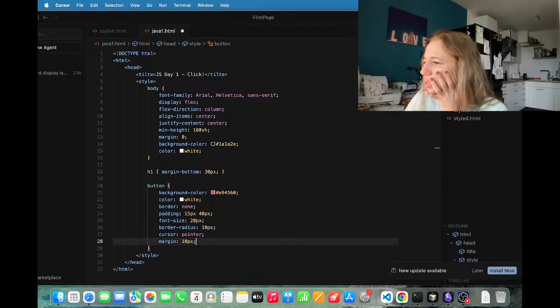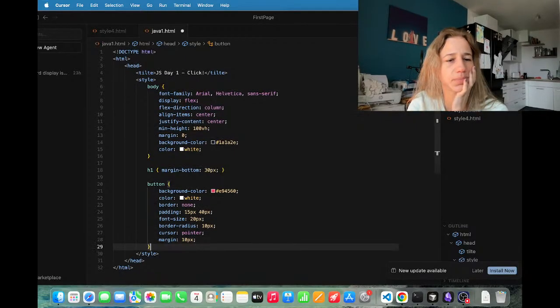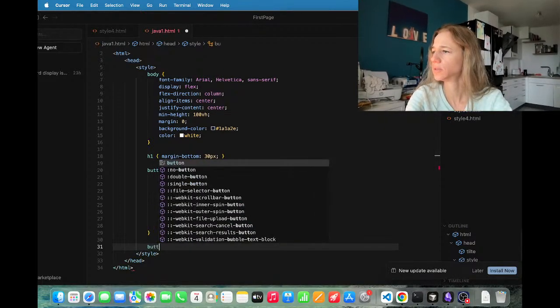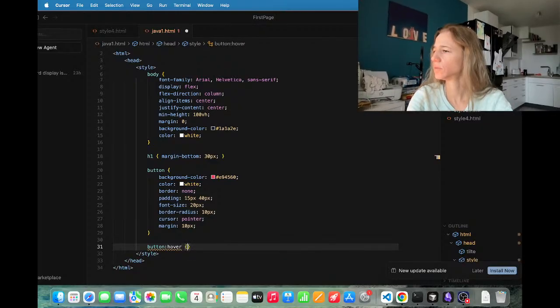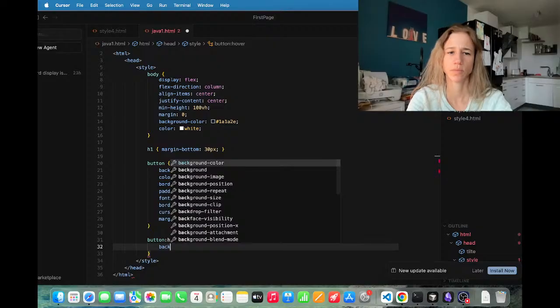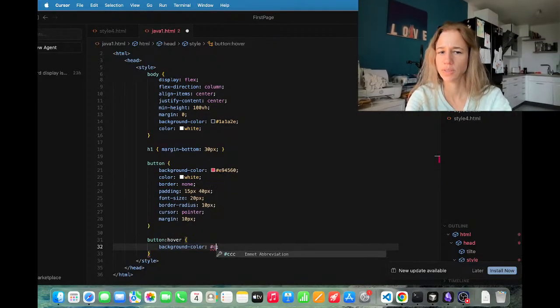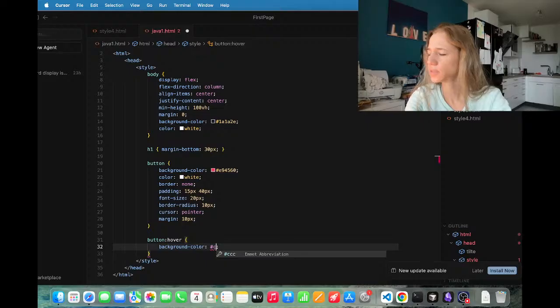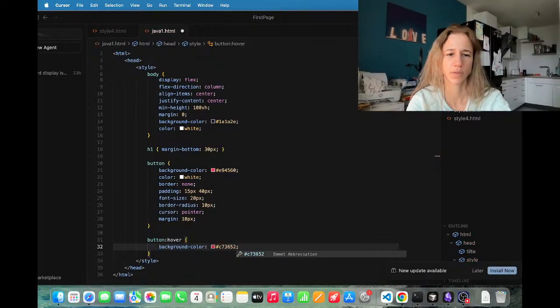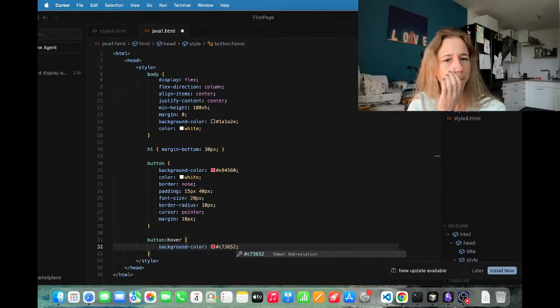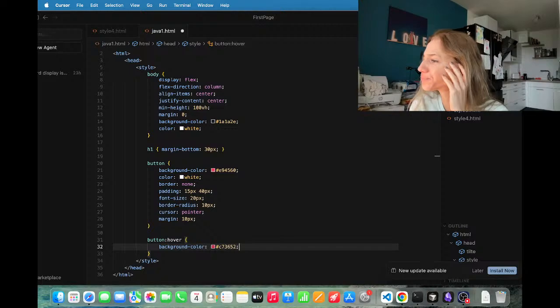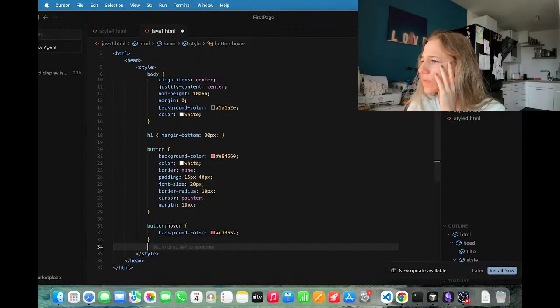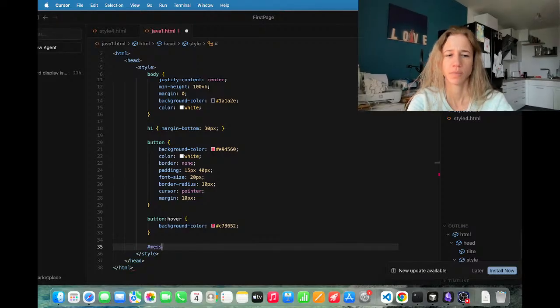Okay, now the button hover. Background color would be 7352. It looks exactly the same as the other one. It's a little bit darker. Okay. Message.